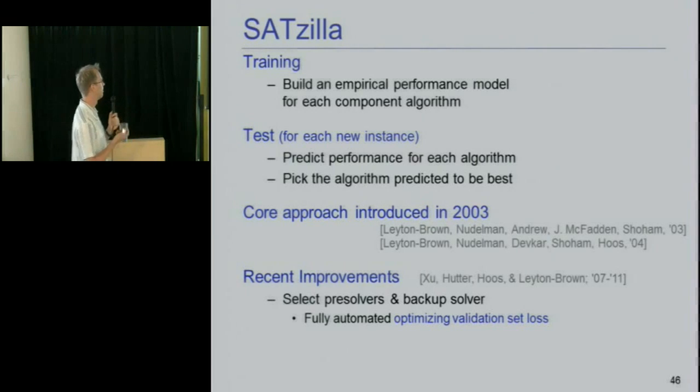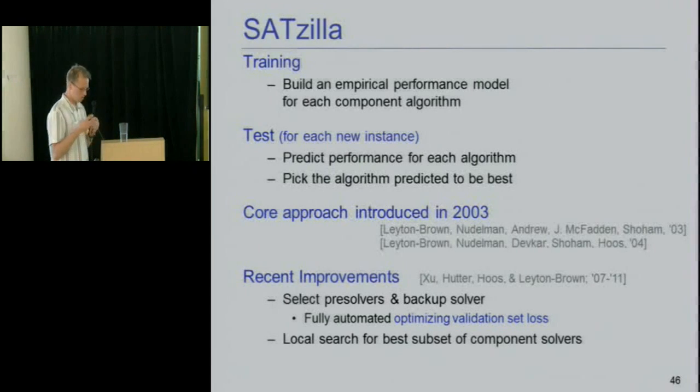Also, having too many component solvers can hurt you if your model is actually not too great for them. And by dropping some algorithms for which your predictions are bad, you might actually improve the performance of your portfolio. So we have an automated procedure for that.